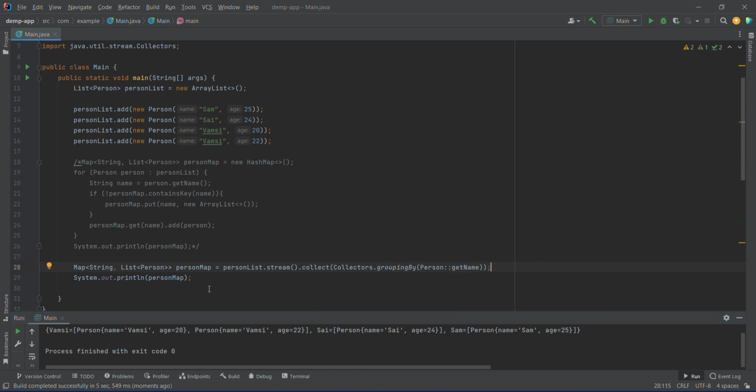Now another requirement came. Suppose I want to check how many. I don't want the exact object here. I don't want to group the person details directly. I want to check the high level things: how many people have the same name. So now we just retrieve the list and their respective names.